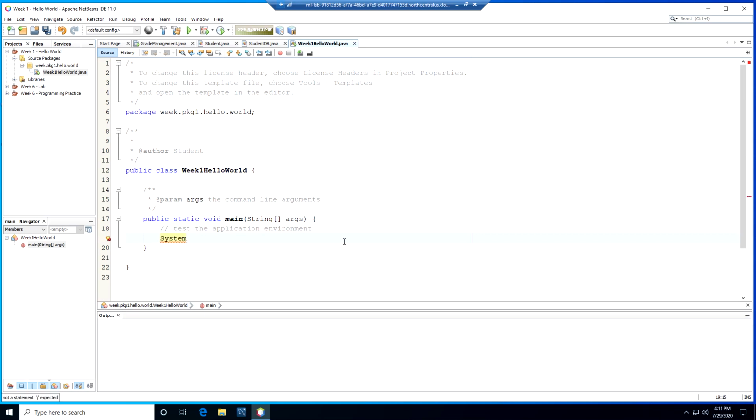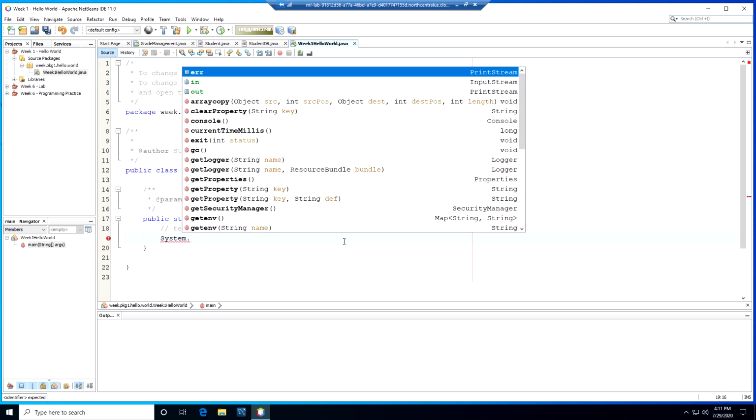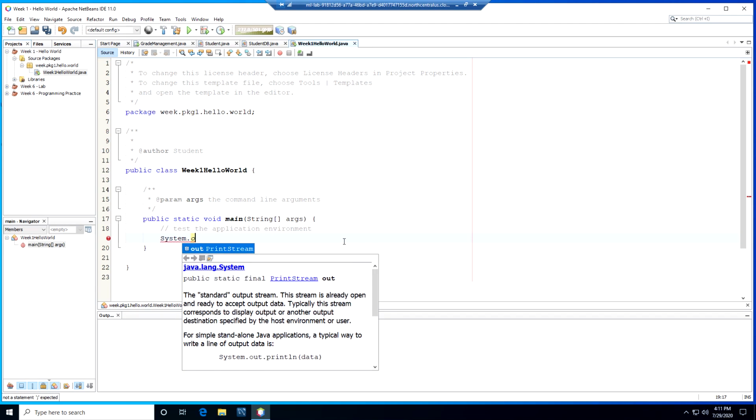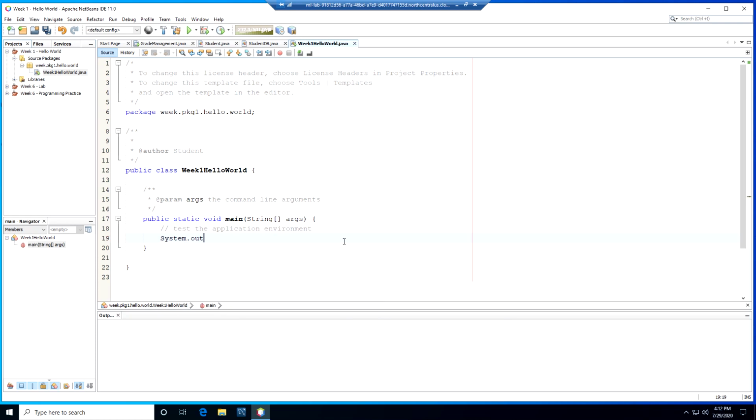So we're going to say system dot, and then when you hit a dot, you'll see the assistance comes up. So I'm going to type O, and then you can see as soon as out comes up, as soon as the assistance comes up with the answer or the code that you want, do not finish typing. Instead, allow NetBeans to finish it for you. So this way the spelling will be correct, and then also the case will be correct. So just select what you want and then hit your enter key.